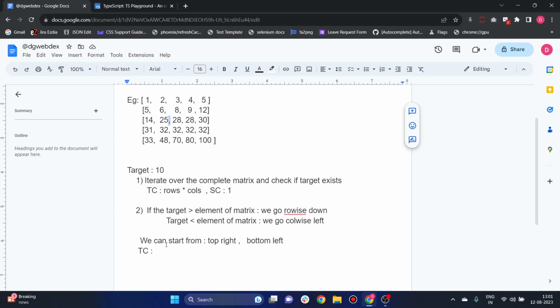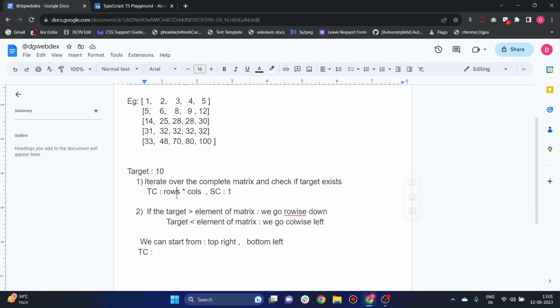So our time complexity is definitely not going to be n square, you can say. It is not going to be rows times columns. Our time complexity is going to be rows plus the number of columns, right?